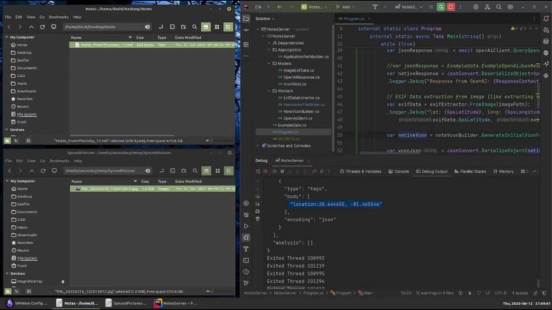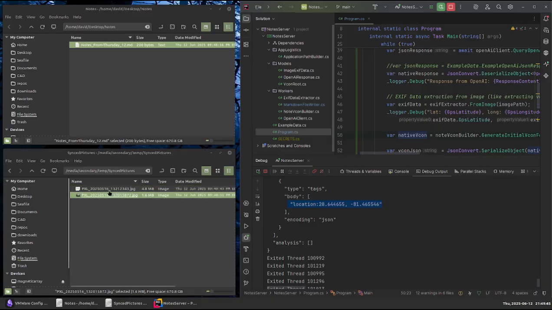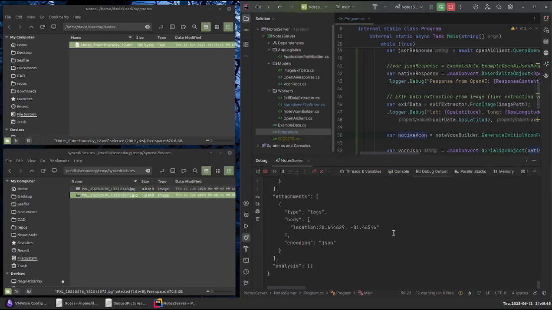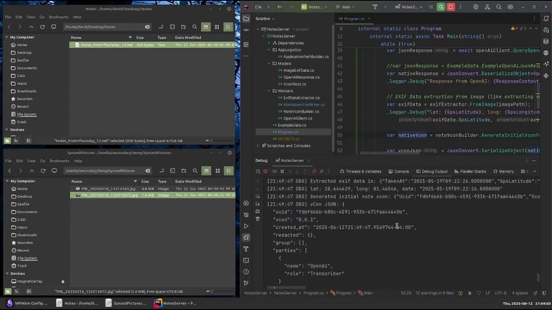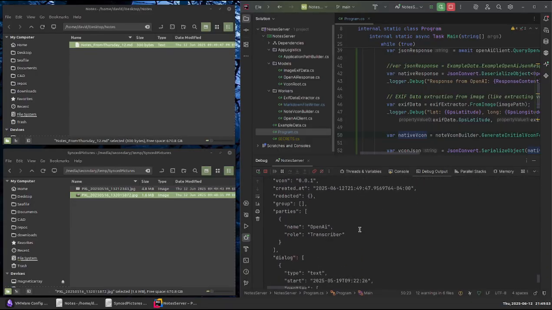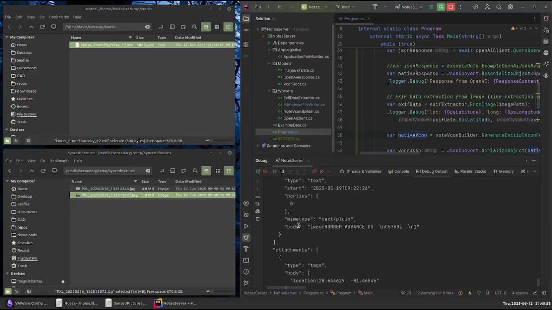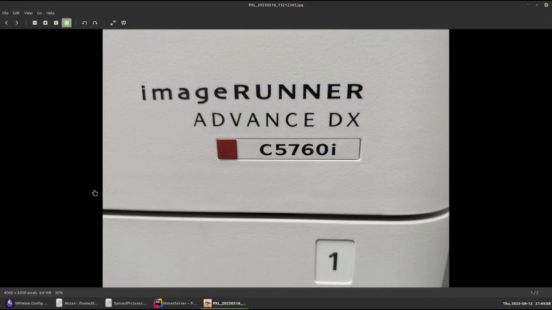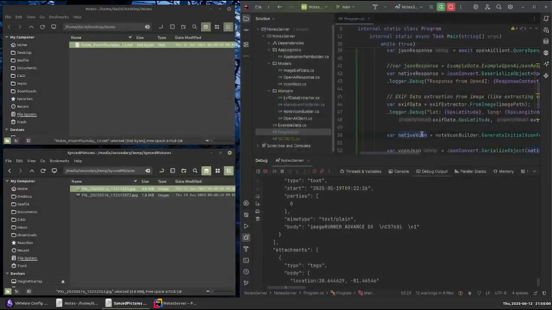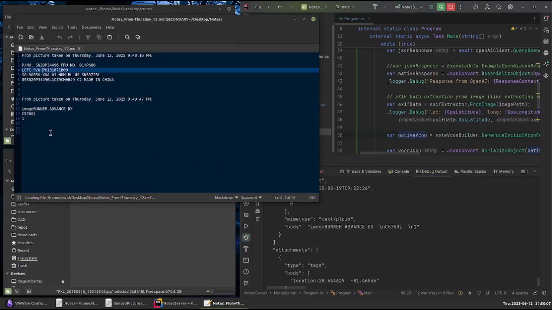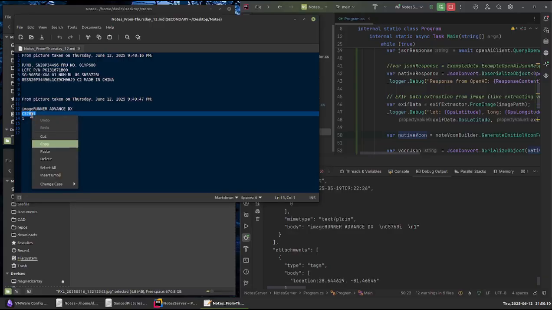Now, let's say that I, on the same day, took a second picture. Let's see it show up here. And once again, a vCon is generated for that particular picture. And you can see that we once again have the model number transcribed. And if we go and look at the note from that day, you can see that I've got this model number right here. So I can once again copy that to paste into Google and look for drivers or something.